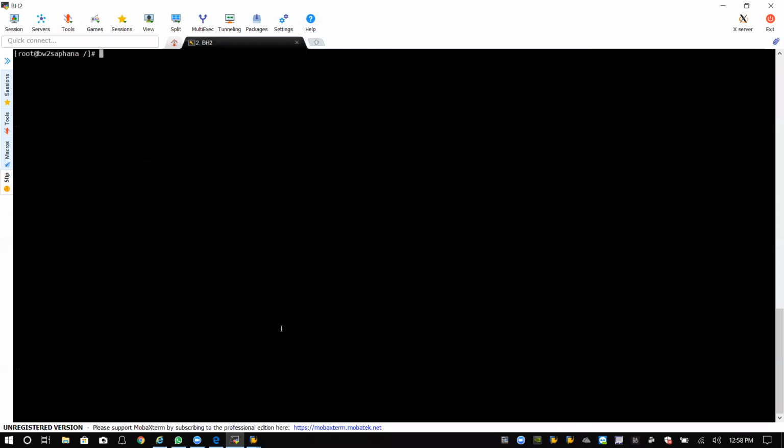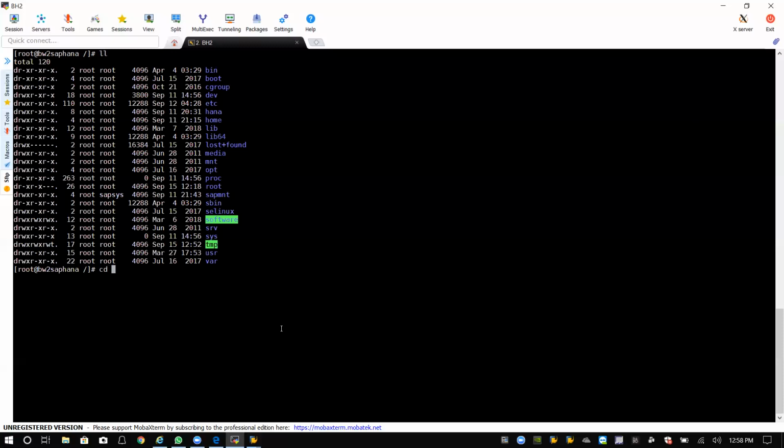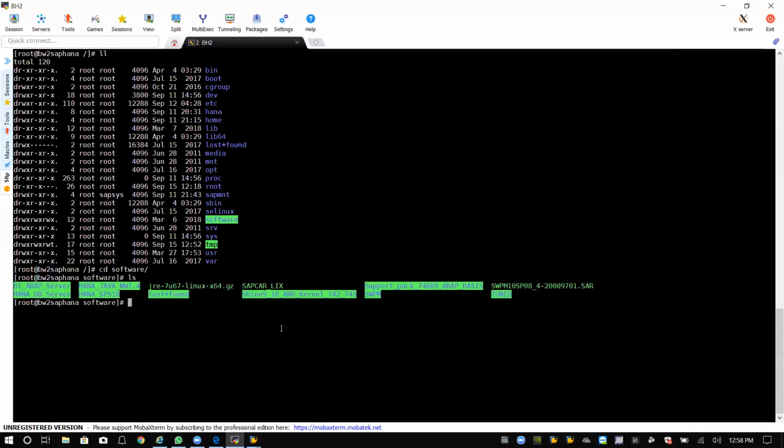Okay, I am in root. Clear out. So where's my stuff? LL. So I will go to the software folder, right? So what do you see? MP, you tell me where's my support pack? First thing, yeah. First thing, we're gonna use a support pack to update.